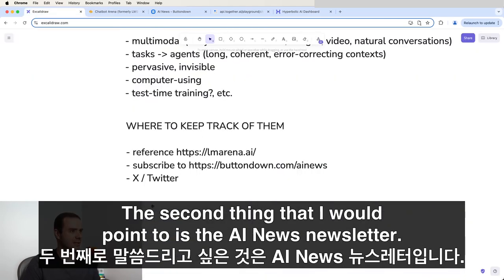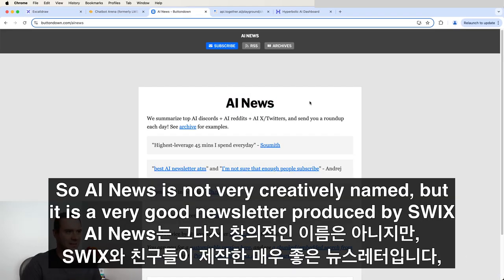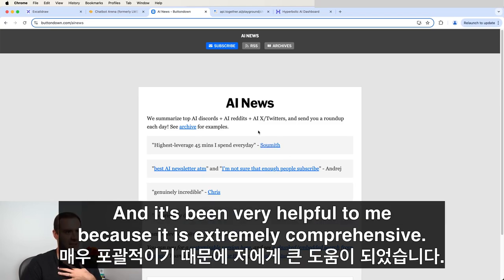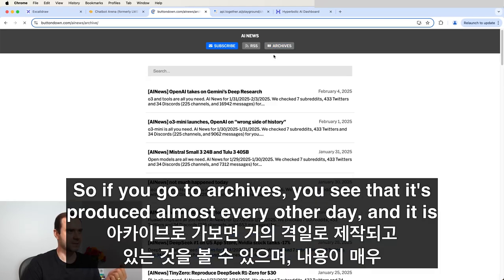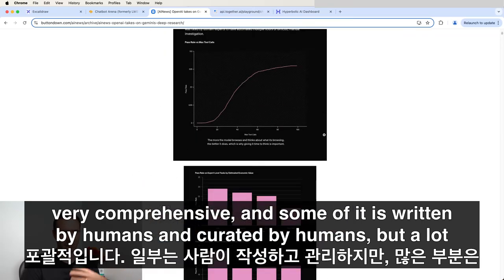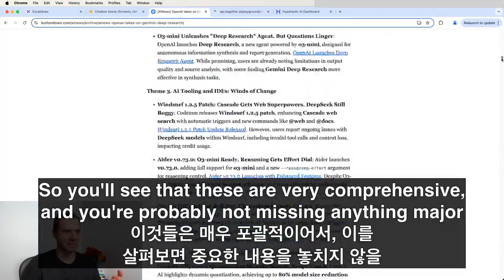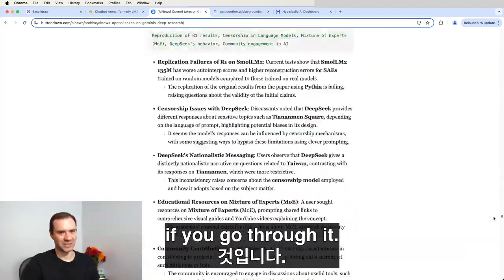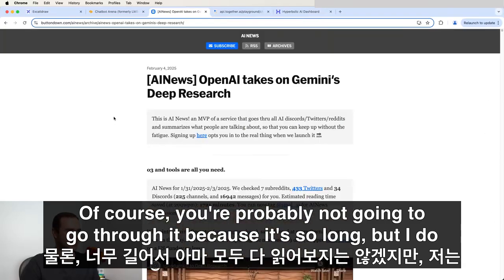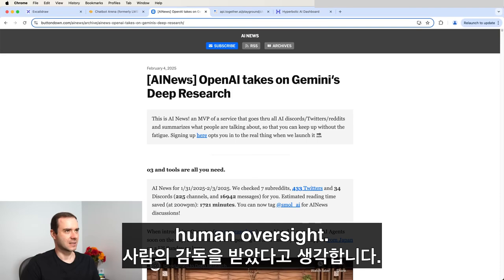The second thing that I would point to is the AI News newsletter. AI News is not very creatively named, but it is a very good newsletter produced by Swix and friends. So thank you for maintaining it. And it's been very helpful to me because it is extremely comprehensive. If you go to archives, you see that it's produced almost every other day. It is very comprehensive, and some of it is written and curated by humans, but a lot of it is constructed automatically with LLMs. So you'll see that these are very comprehensive, and you're probably not missing anything major if you go through it. Of course, you're probably not going to go through it because it's so long, but I do think that the summaries all the way up top are quite good and have some human oversight. So this has been very helpful to me.